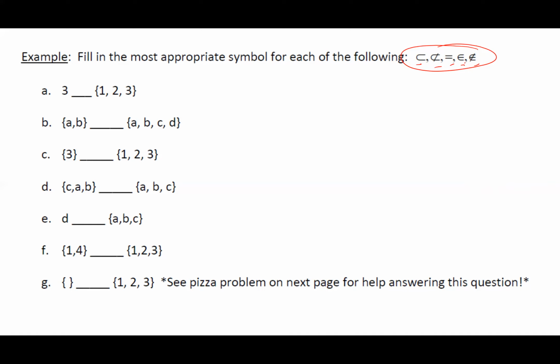All right, so first, 3 is absolutely an element of the set 1, 2, 3. Okay, because that's the object contained in it. AB is a proper subset of ABCD. If you notice, I didn't use this notation because there's stuff in this guy, namely C and D, that's not in this guy. Okay? So make sure that you're using this notation properly.